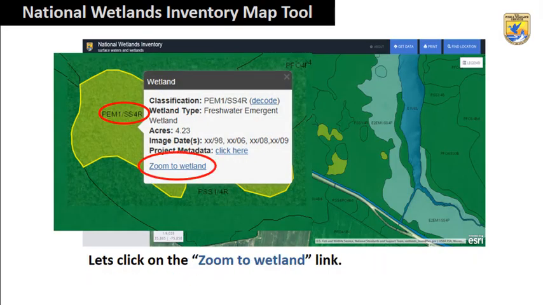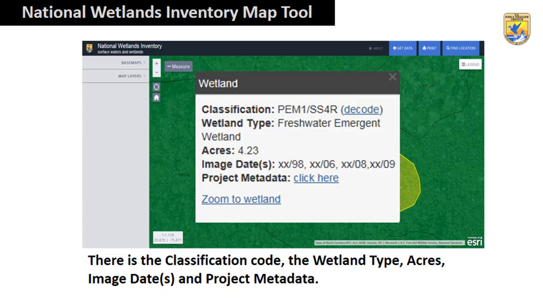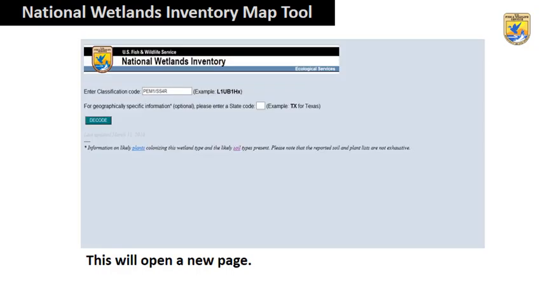Let's click on the Zoom to Wetland link. I have enlarged the pop-up so you can see the information it contains. There is the classification code, the wetland type, acres, image dates, and project metadata. To understand the classification, click on the Decode link. This will open a new page.